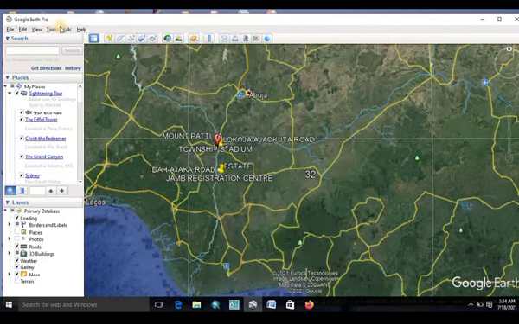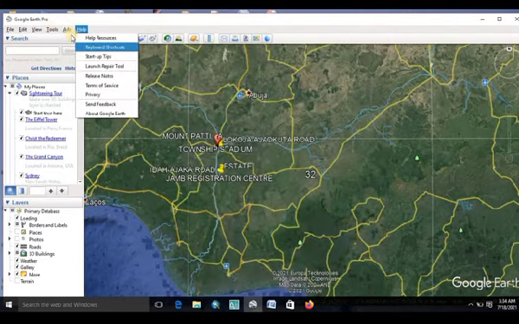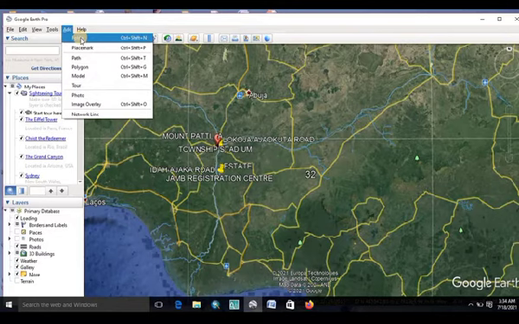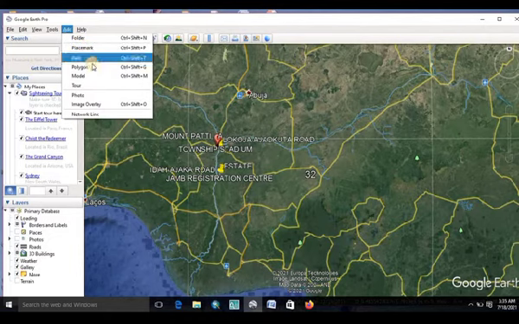Then you have the add. On this add you can see folder, Placemark, path, polygon, model, tour, photo, image overlay, and network link. On this Google Earth software, you can create a folder in which whatever you digitize, whatever you save, or whichever coordinate you pick, you can save it in the folder.